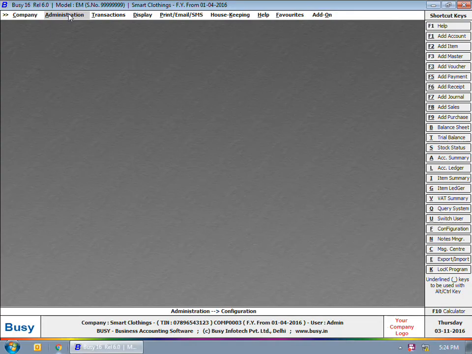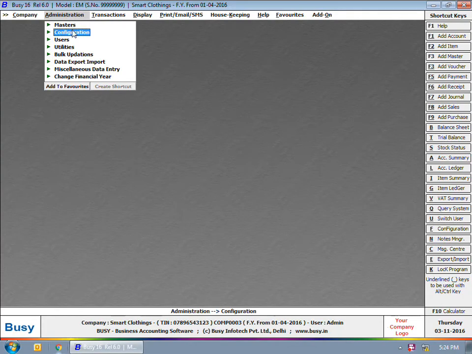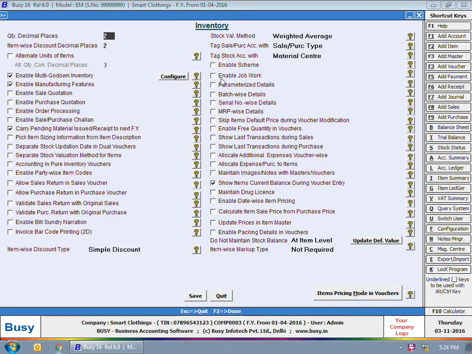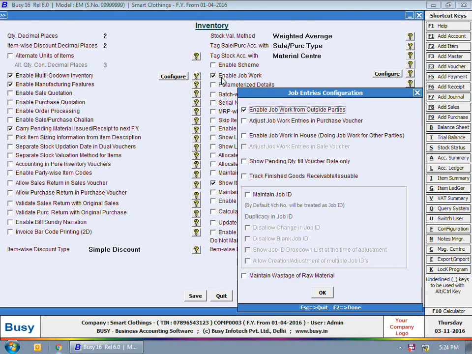To enable the job work feature, click Administration, Configuration, Features Options, Inventory tab. Enable the option of Enable Job Work. On enabling this option, a job entries configuration window will appear in which you need to configure various options related to job work. First is enable job work from outside parties. Here we are taking the example of outhouse job work, that is, we will give raw material to some other party for job work. If you want, you can use both in-house and outhouse job work.